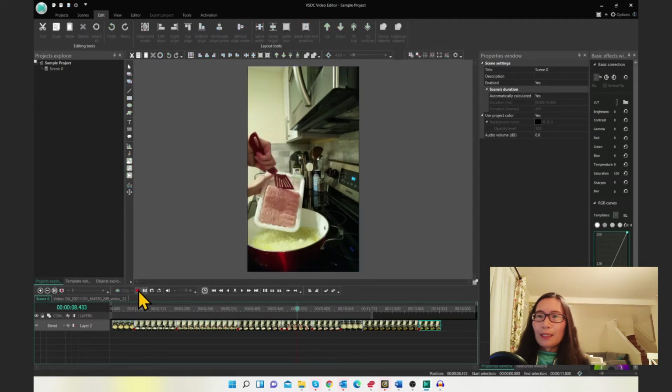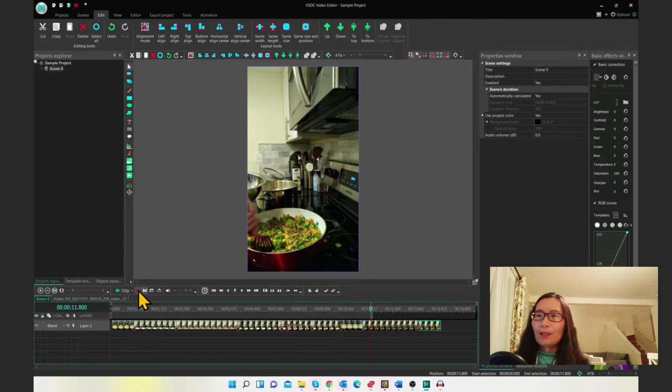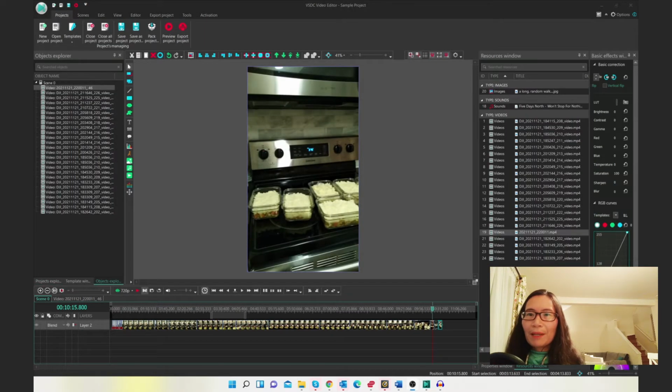I'm going to hit play here, and you can see that the cursor is going to stop once it hits the second rectangle. That's the end of the workspace. So the workspace defines the area within which you are able to play back and make edits with the cursor. And the reason why it exists is that if you have an incredibly long project, it gives VSDC a space that it has to process your thumbnail images, and it doesn't have to worry about all the other parts of the project.